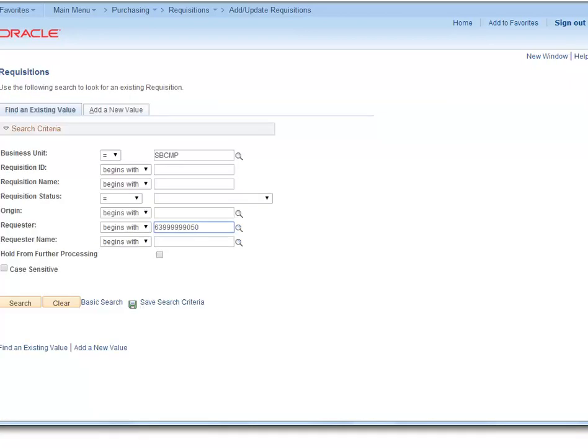You can use any of the fields displayed to narrow your search. Business Unit is the only required field. To find active requisitions under your user ID, go to the Requester field and key in the campus code 63 plus the 9-digit user ID you are assigned for the training.